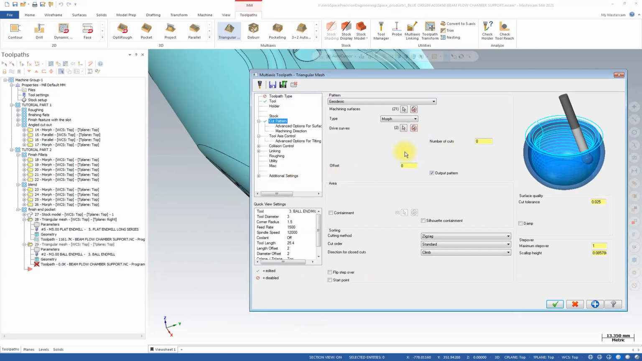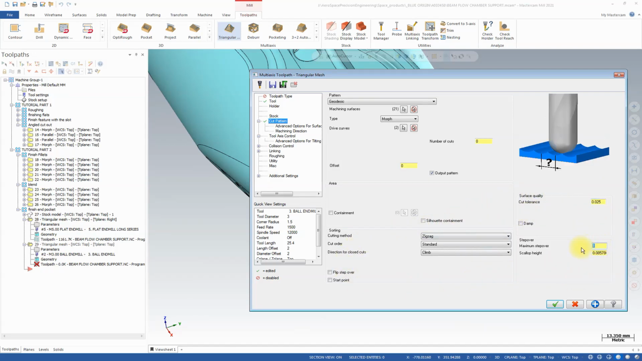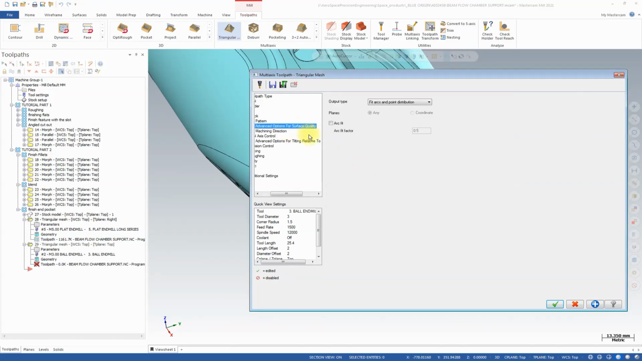So you can tell how many cuts you want. You can leave some stock. You can select your tool containment boundary. And the sorting and step over, this is typical for our multi-axis toolpaths. So I'm going to change that to 0.3. Okay. In advanced options, I'm going to fit arcs on any plane.